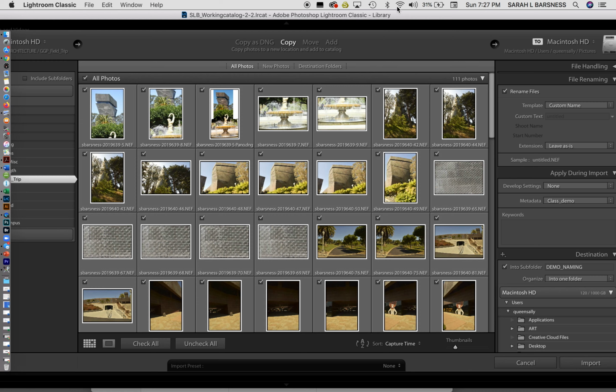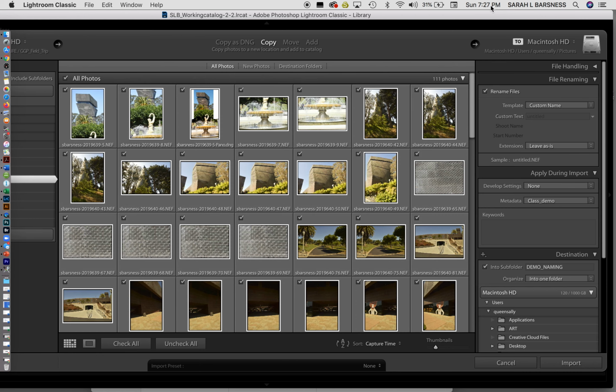Even though the name of a file technically is its metadata, the naming has a couple other things that you want to think about. You want to be able to customize it, and so it is separate. That preset is created separately from the metadata preset. But once you get both of them set up, you can use them on import. So I've simulated importing from my card here with these images.